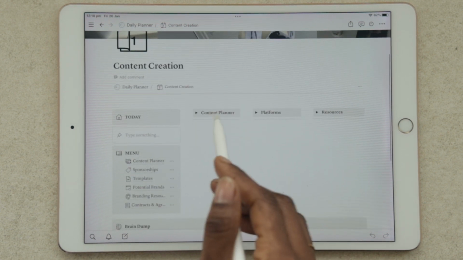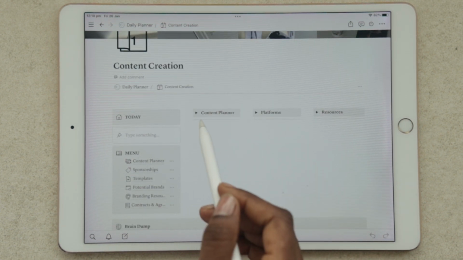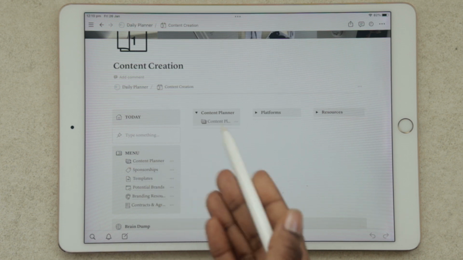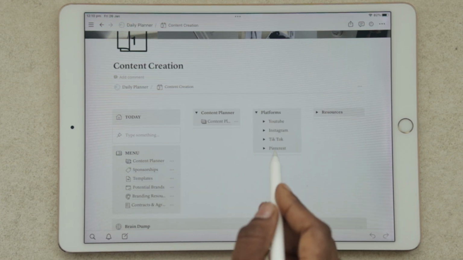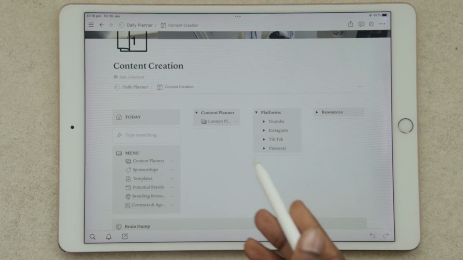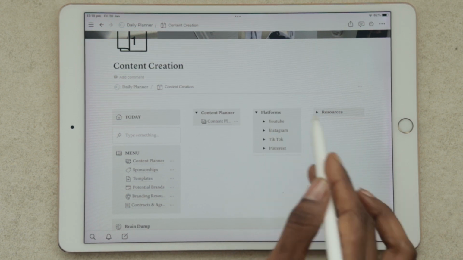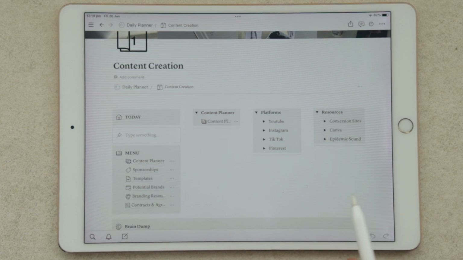At the top you have 3 drop down menus. You have your content planner, which is just your content planning database. You also have all of your social media platforms here. Again, you can add or remove whatever platforms you'd like. And then you have your resources area, which is like conversion sites, Canva, Epidemic Sound. Again, you can edit these out to put in whatever resources benefit you the most.